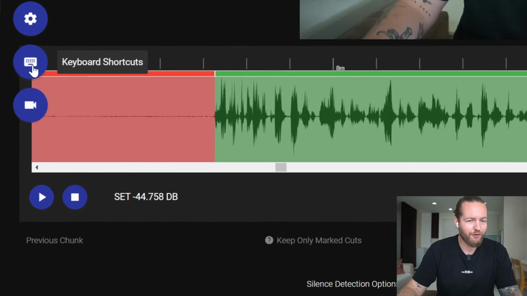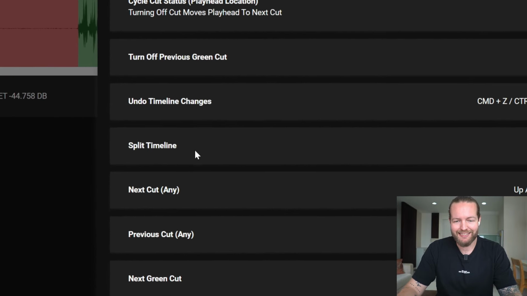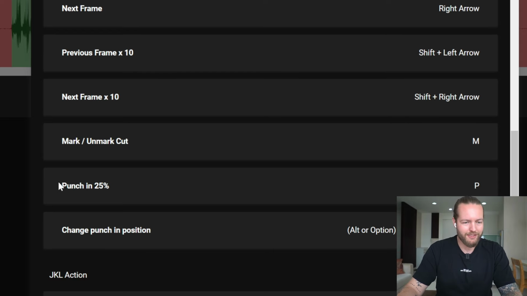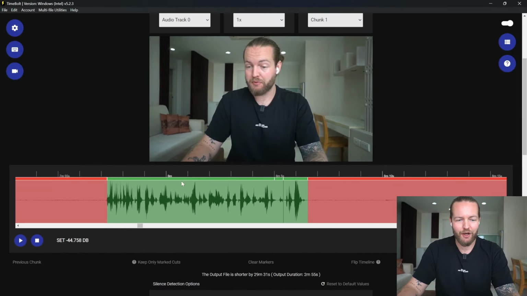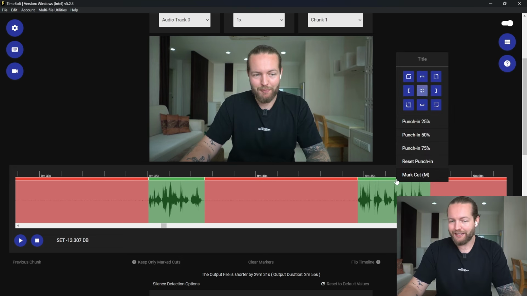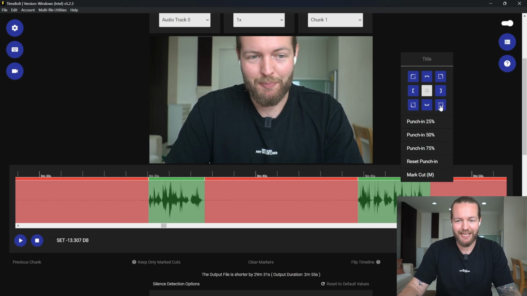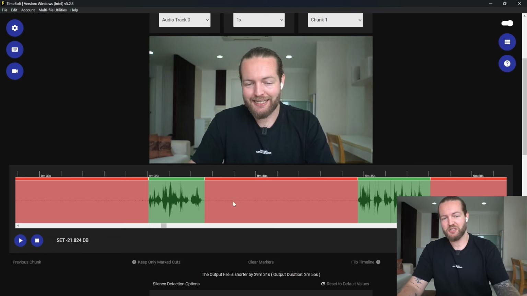In the top left, you have the keyboard shortcuts. These can help you a lot. For example, split timeline is S, next cut is up arrow. And one of the ones I didn't talk about was punch in by 25%. So what a lot of people do when they want to hide a cut is actually punch in and punch out. For example, by right-clicking the top green part, you can punch in by 50%, punch in by 75%. You can even select where you want it to punch in. So just click P, this is punch out, this is punch in.